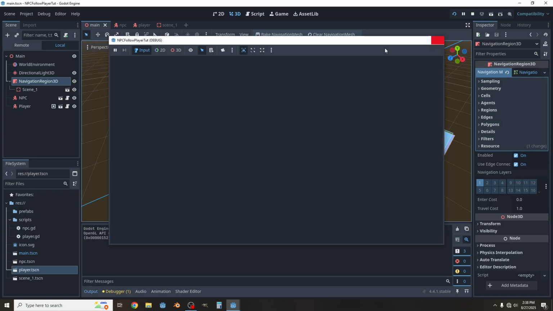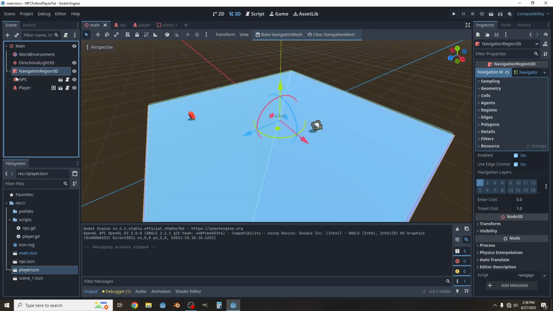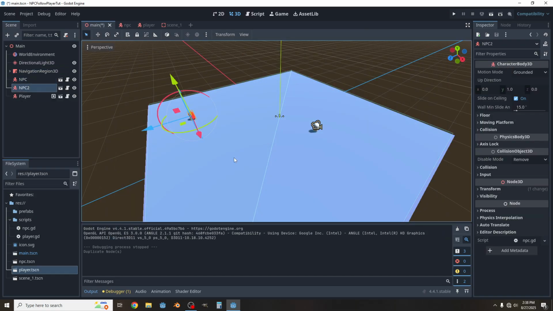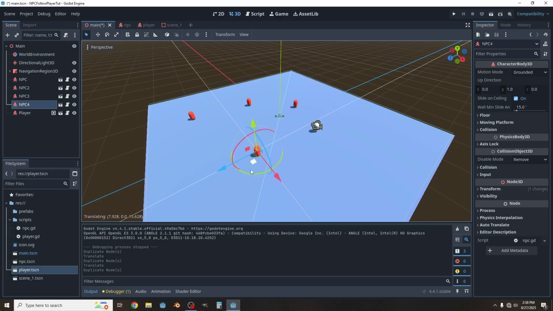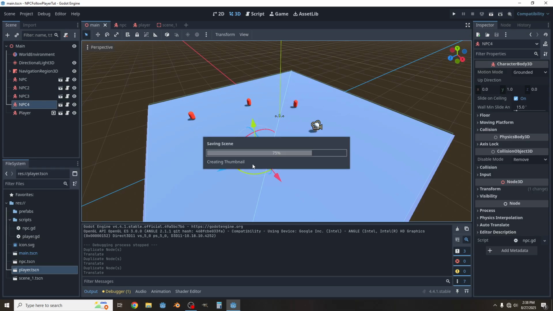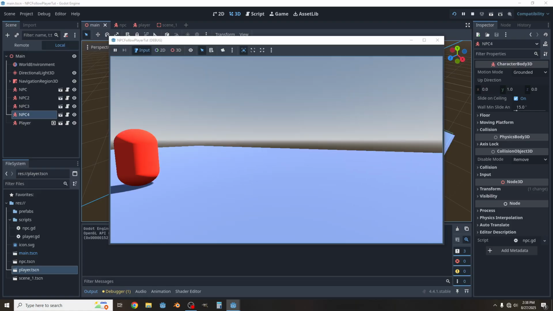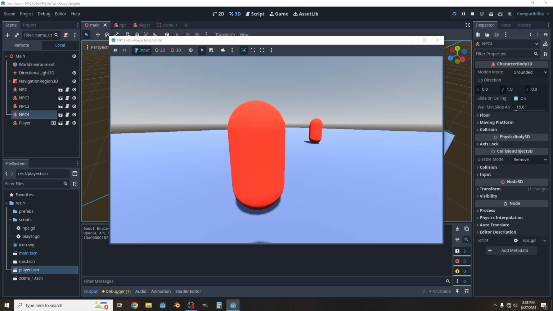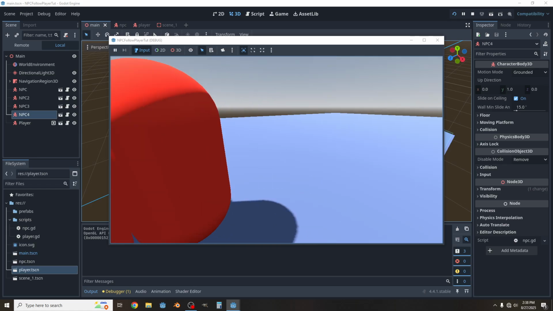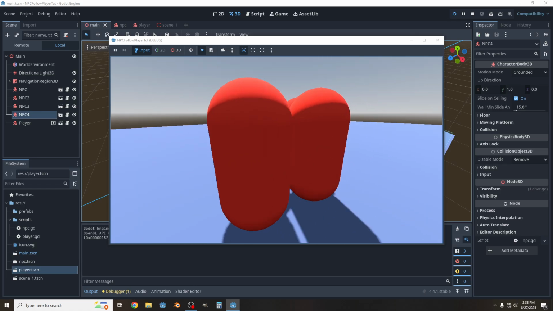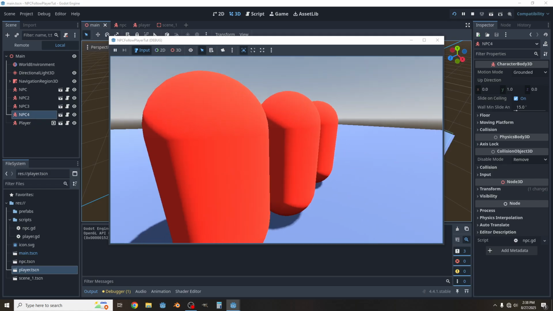So you can add in more NPCs if you need to. You can duplicate this NPC, move it around. Save that, run this. And there you go. We got a bunch of NPCs following the player. So that's the end of this tutorial, guys.